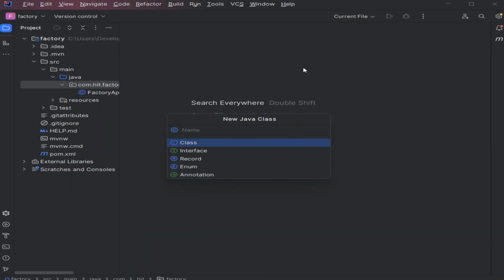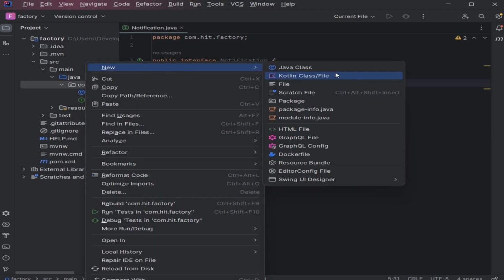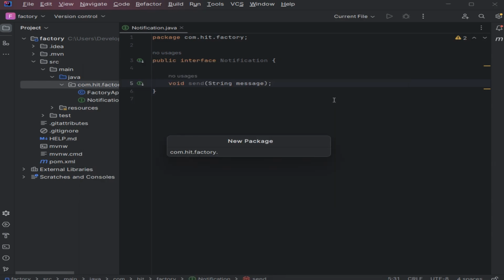I will create a new interface. Let me give it as notification. In that interface, I will create a simple method void send and the message that I want to send. Now I will be implementing this notification for all these types of notification.